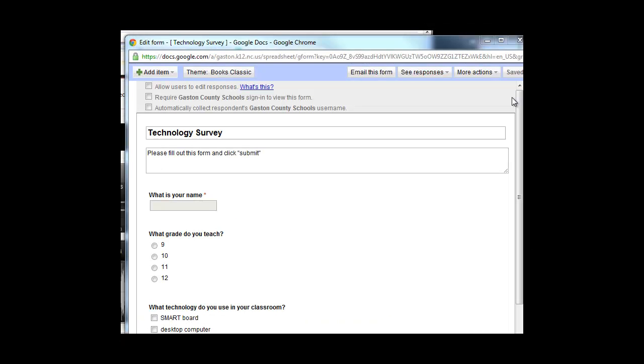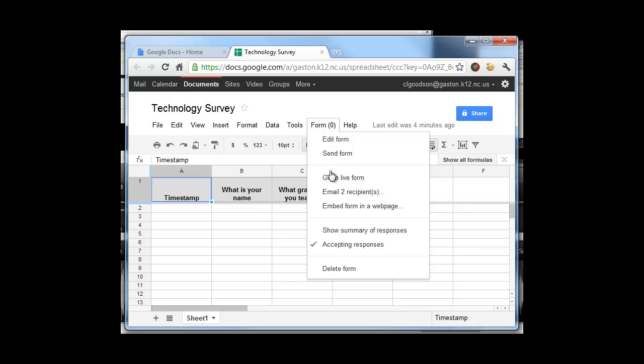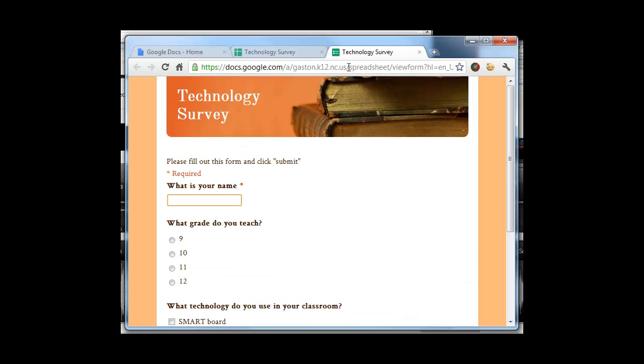So after that email sends, you're going to find yourself back here at the Edit Form page. We're just going to close that out, and we'll find ourselves back on our data page. You can actually look at your form and even take the form yourself by going up here to Form in the menu and clicking Go to Live Form.